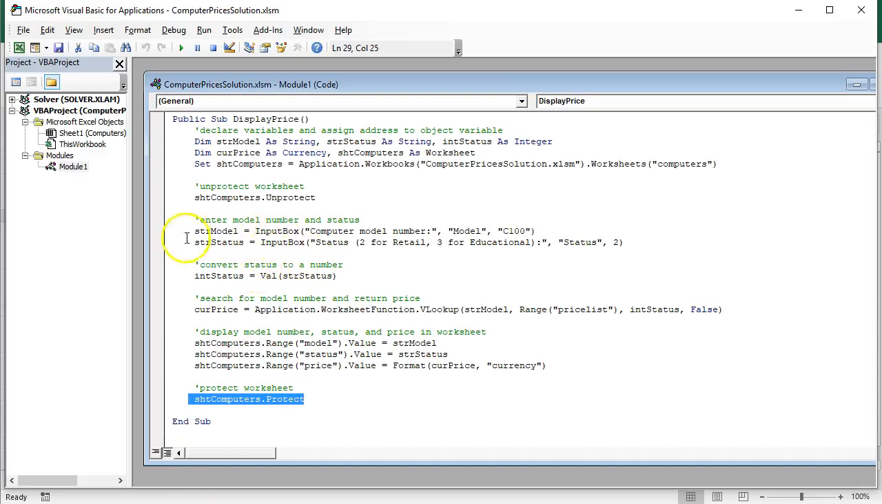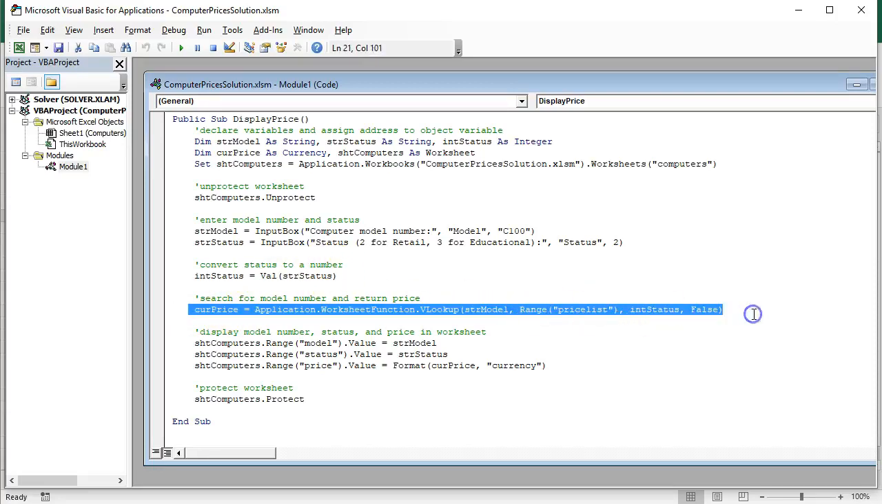Okay, 2 prompts, 2 input boxes, and if you forgot, this is how you add the defaults if you want to add them at the back. Okay, here we take our status and convert it into a number because it has quotes when it comes from the input box. Then we do our VLOOKUP in VBA code. All right, and we're searching the price list, and depending on the status, either we're going to move over to column 2 or to column 3.